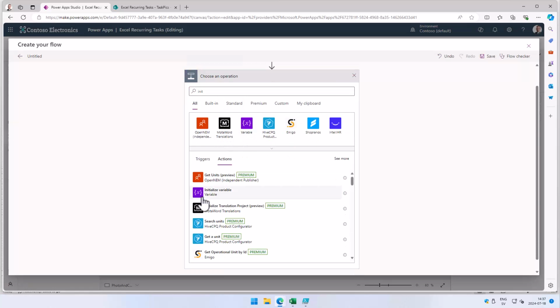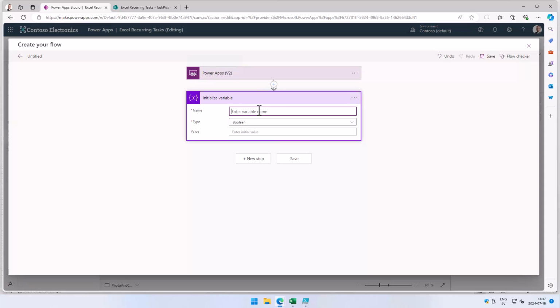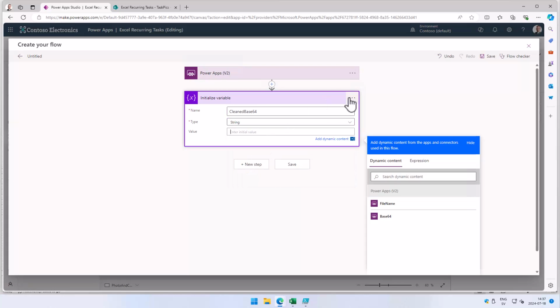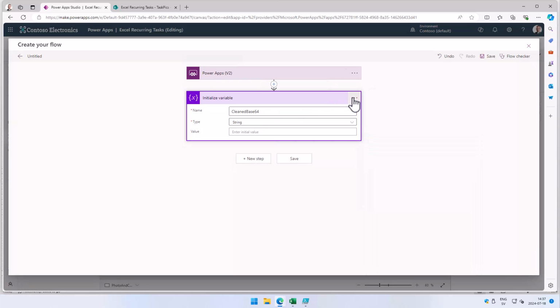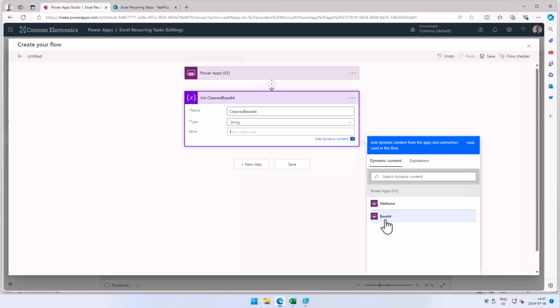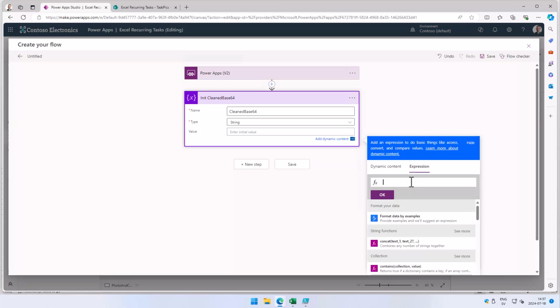Initialize a variable there, and that's going to be a string variable. I'm just going to call that cleaned base 64. That's going to be a string, and I'm just going to rename this action here so we know what we're doing. This is going to be quite a tricky formula, but of course we have the base 64 here. I'm going to work with that, so I'm going to use that in my expression. First of all, we're going to split it into two parts, and the base 64 string is divided by a comma. So there's a starter part, and then there's the actual body of the base 64, and those two are separated by a comma.